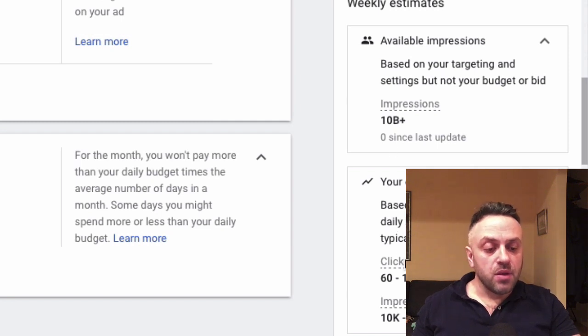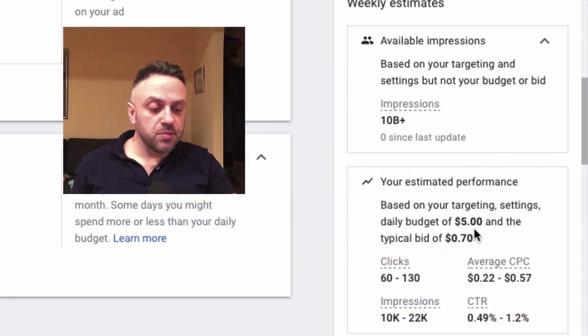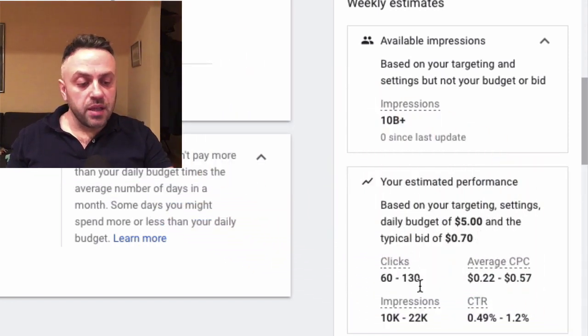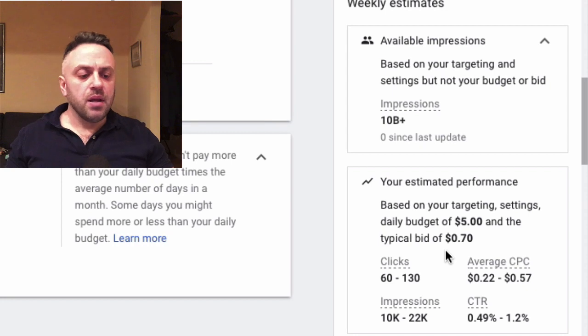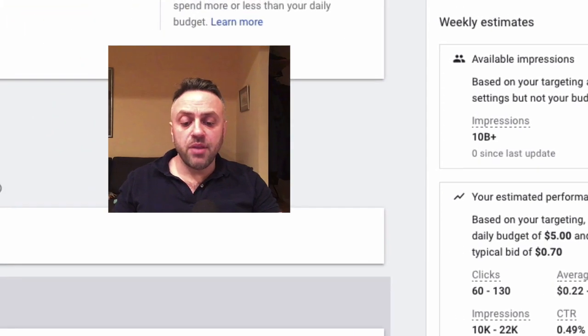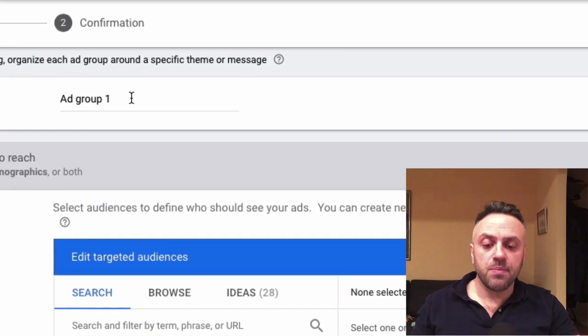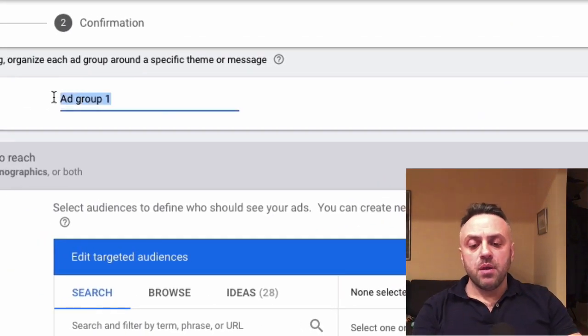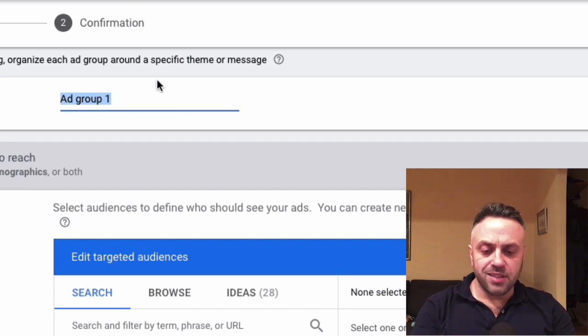Now, if you scroll down, you see some campaign estimations, clicks, etc. So you can keep an eye on this. I don't really pay too much attention to this because a lot of this data might be on point, sometimes it's not really on point. And so you'll just have to monitor the campaign manually and see what happens. So we have the ad group name. Now, I just like to keep it simple. I just call it ad group 1.